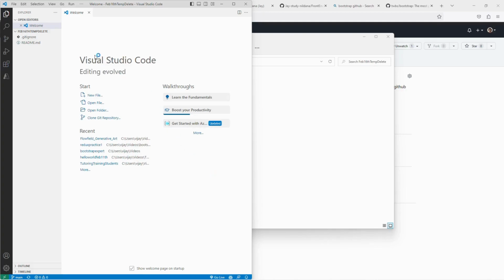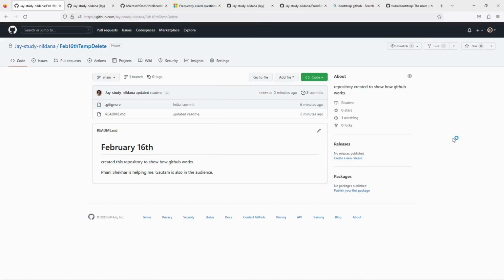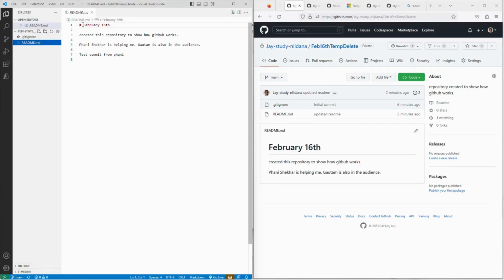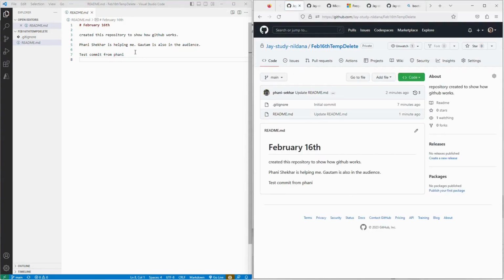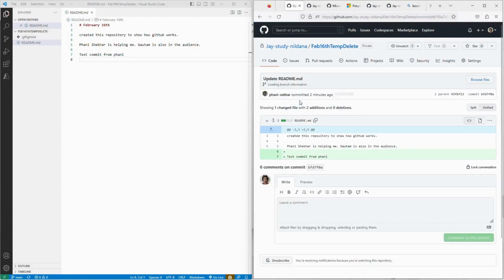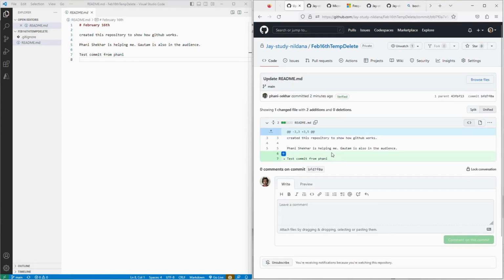This is now the same thing. Now let me open GitHub here and you can see whatever is there online. February 16th, created this repository, Funny Shaker, and then, oh, see, Funny Shaker has already added something. Thank you so much, Funny. So now he's able to access. You can see here it shows that Funny Shaker, 2 minutes ago, was able to update the README from his computer. So there you go. That is like a team person working.